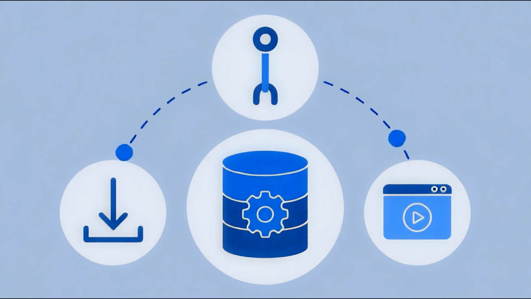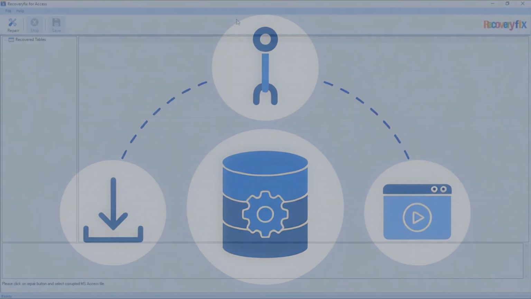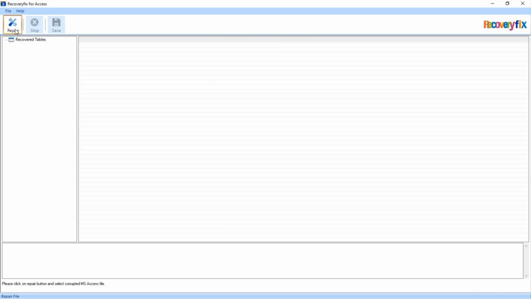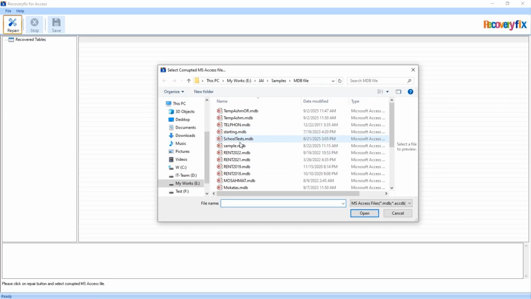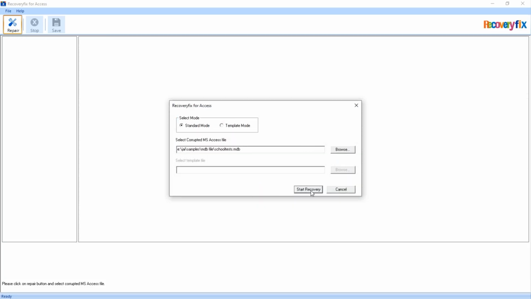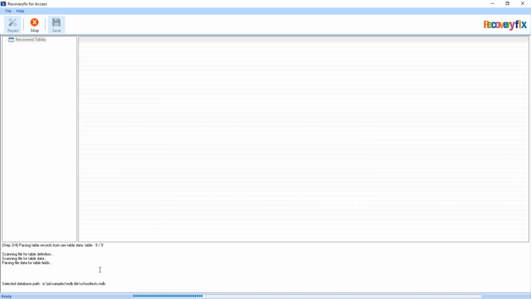Download, install, and launch the Recoveryfix Access Repair tool. Click on Repair on the software's home screen. Select Mode as Standard Mode, and click on Browse. Select your corrupt Access file from your system, and click Open. Click on Start Recovery to repair your Access database files.